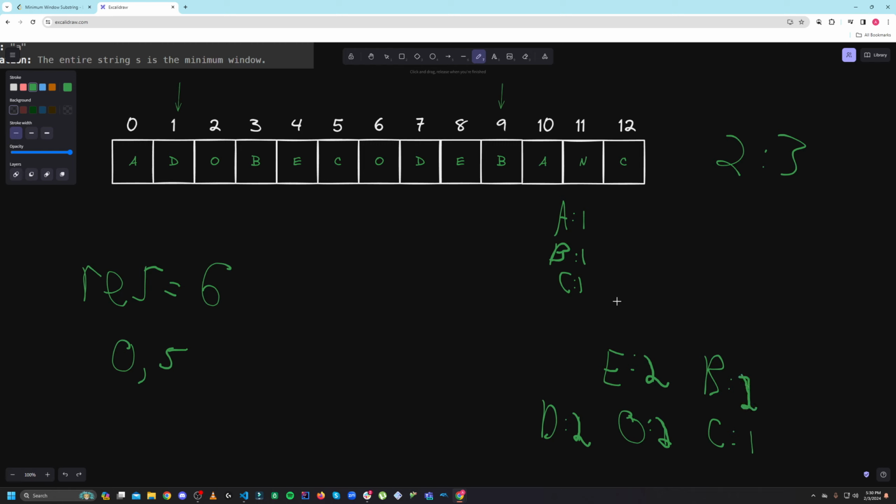Is B a match? No, it's not. So this is the other thing you need to do. Notice that here it was a match and now it's not. So if it was a match and now it's not, you need to make it not a match. That's the other thing, right? Like it used to be a match, but now we have too many. So now we only have 1 match.